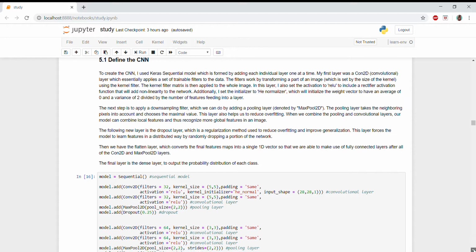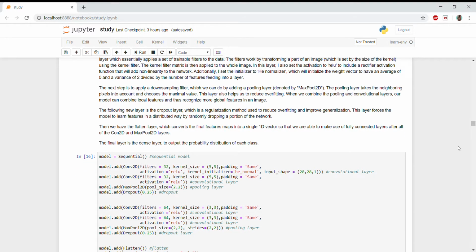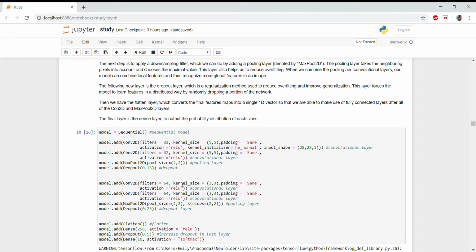So in this layer, I set the activation to ReLU. I'm not exactly sure how to pronounce that, but ReLU. Which is just to include a rectifier activation function that can inject a little bit of nonlinearity into the network. And I also set the initializer to He normal, which initializes the weight vector to have an average of 0 and a variance of 2 divided by the number of features feeding into the layer. And the next step was just adding a downsampling filter, which I was able to do through this MaxPool2D pooling layer.